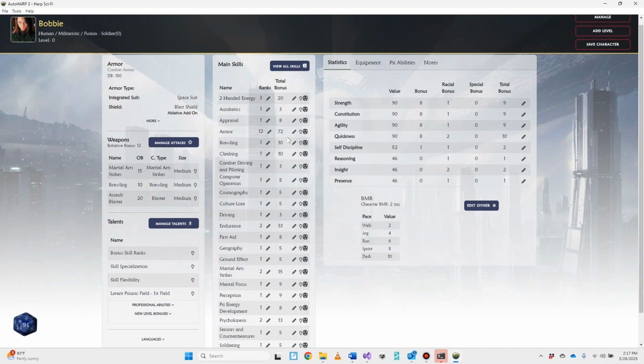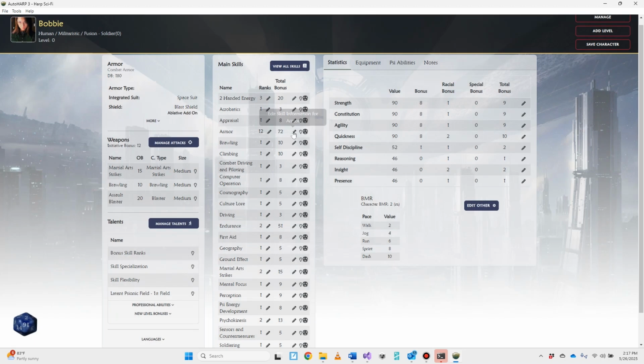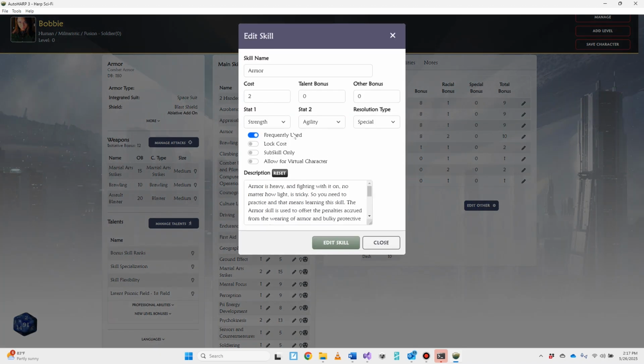If you wanted to change properties of a skill, for example, I want to change the property of armor, I can always click on this pencil icon. This pencil icon is the second one, edit skill information. And now I'm able to change the skill name. I'm able to change the cost of that skill. That can be handy for some talents that actually allow you to change the cost of a particular skill.